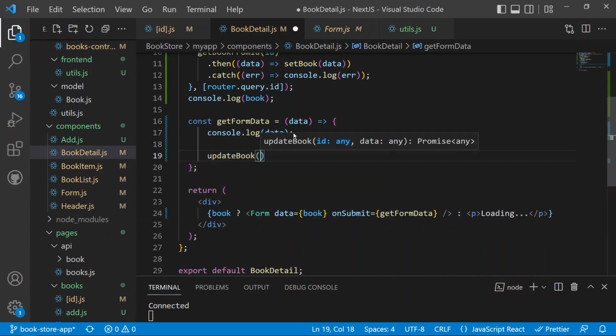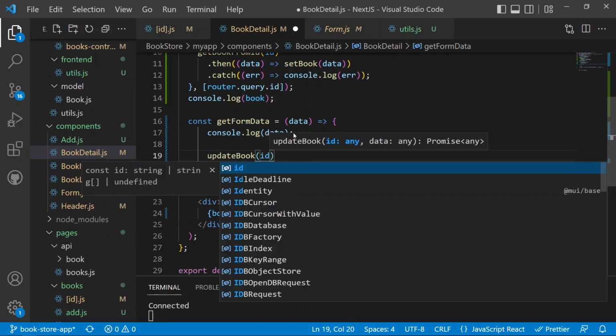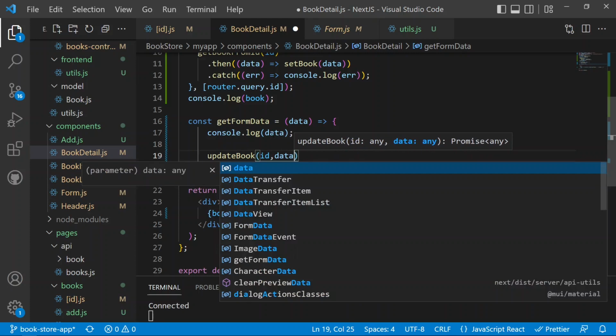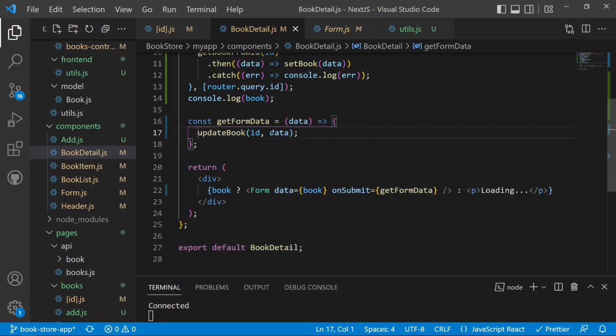So the update book is now called, and now we need to pass here the ID. For the ID we need to pass the ID as we got in the URL. Then we need to pass here the data. If we just now save, and now we need to remove log as well.